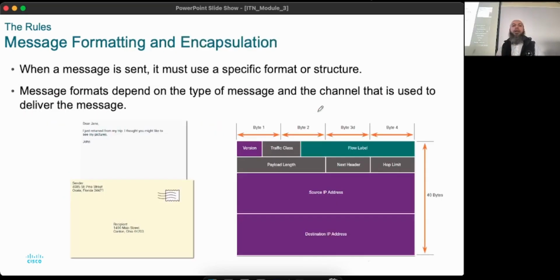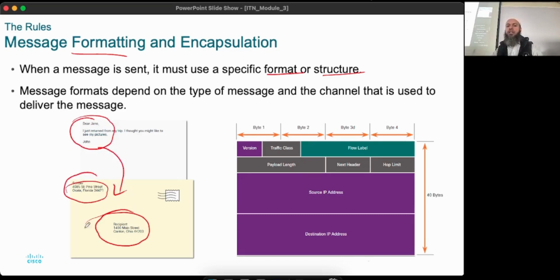So when you're encoding, you need to specify the formatting and encapsulation. When the message is sent, it must use a specific format or structure. What this exact format is, some of it we're concerned with, some of it we're not. We're going to take a look at this later on. It's exactly the same thing that I just told you: in an envelope, you write the whole thing and then you put it in an envelope and you put the sender and the receiver and the stamps and everything on it.